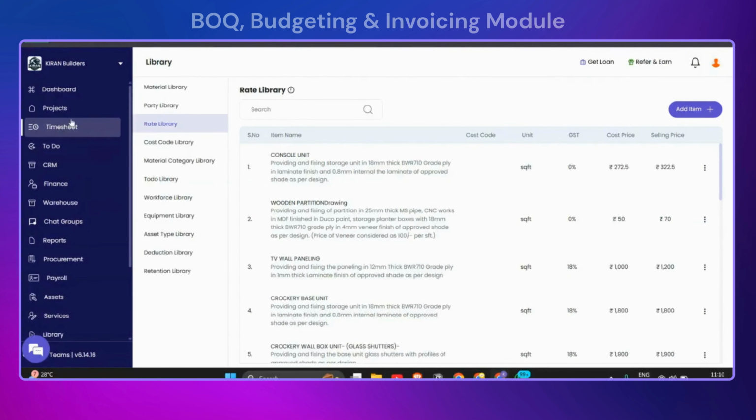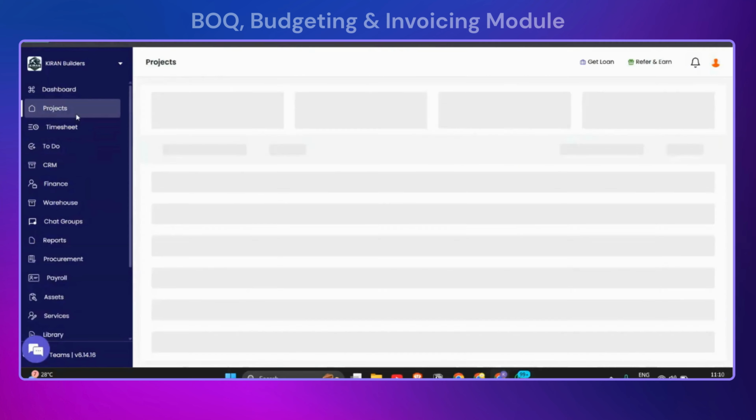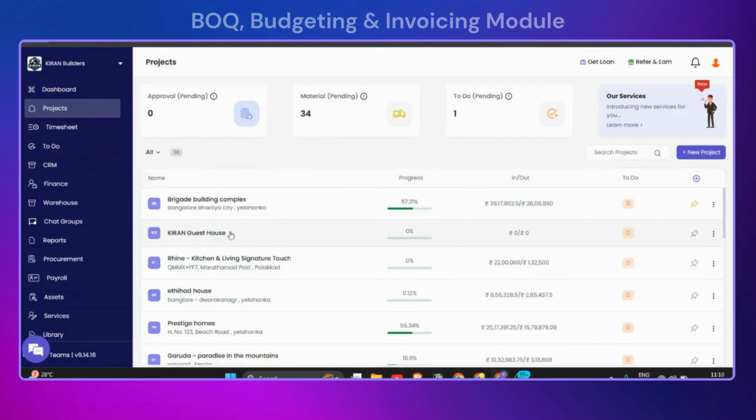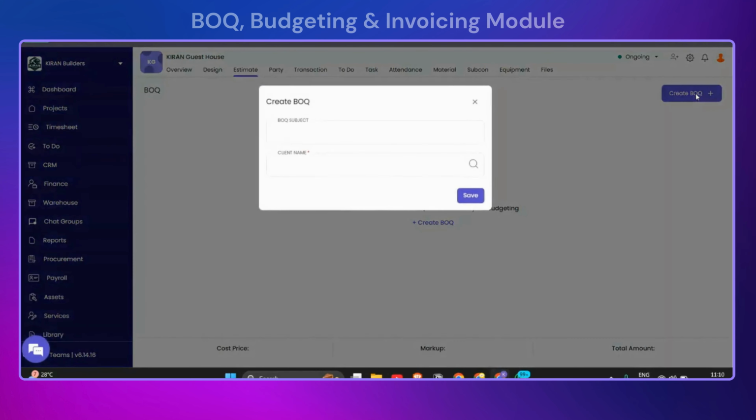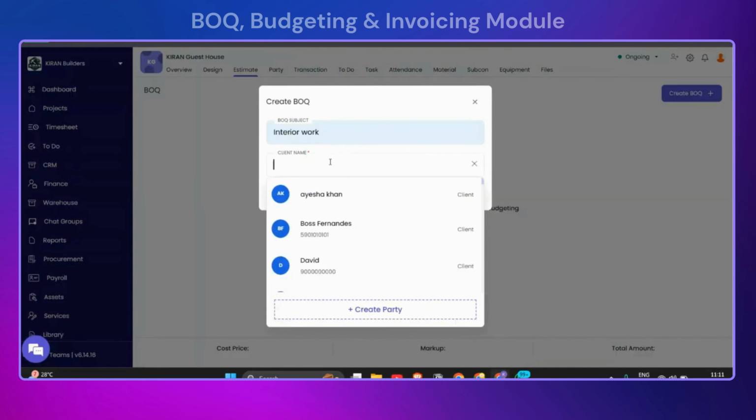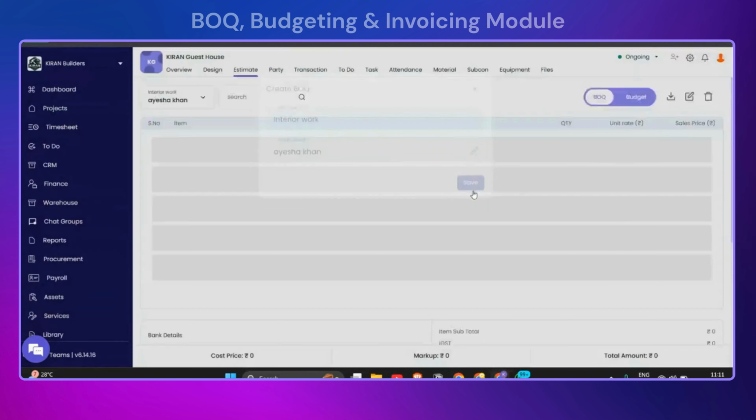You can just pull the items from here. So let's see how to do that. Go to the projects. Let's go to the Kiran guest house project. Click on estimate. Click on create BOQ. Add the BOQ subject name. Like this is an interior work, so I will have interior work as the subject name. Further, I will add the client name, save.